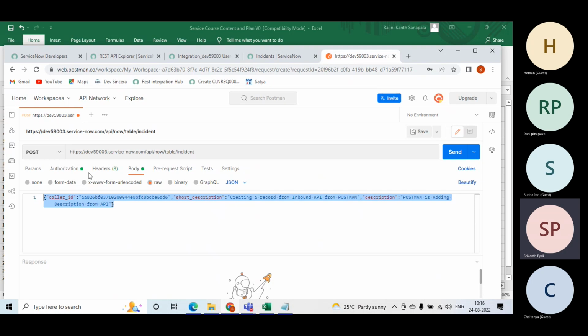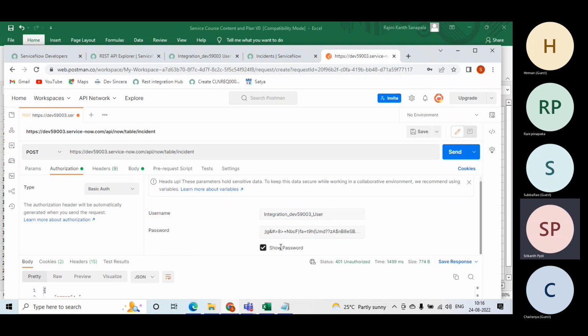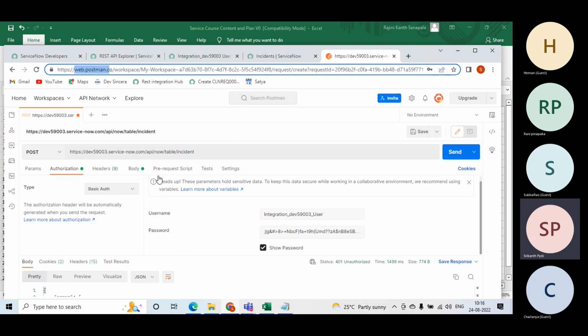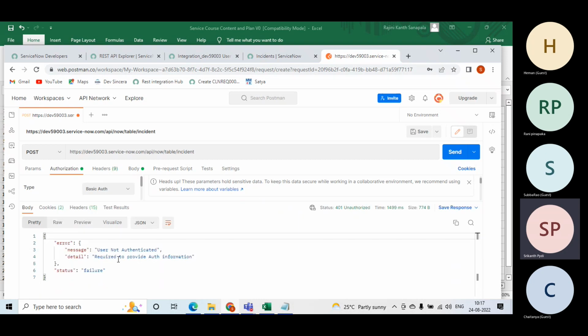I have provided the authorization, I have the API. These three steps are proper. Now I'm sending the data. If the API is good and the authorization is good, the third party tool, which is not ServiceNow, should be able to create a record in my ServiceNow system. Let's see if it is created or not.